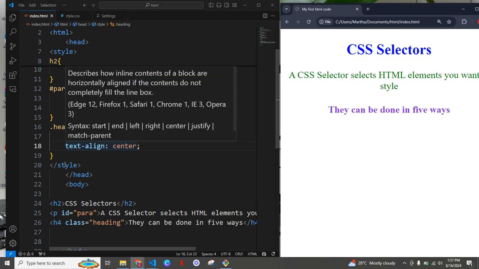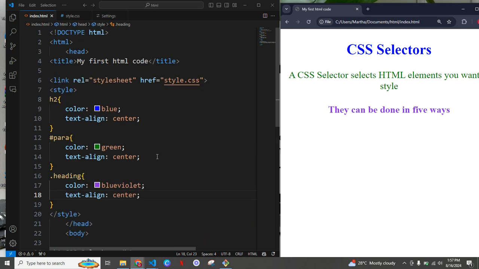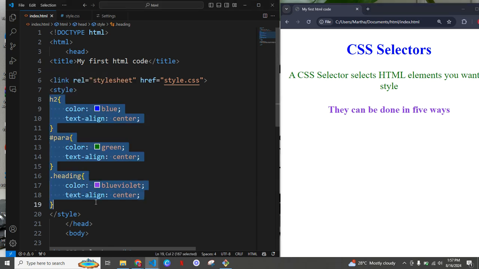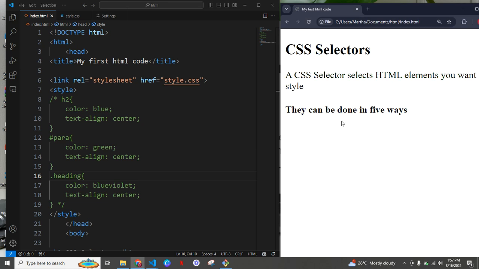Alright, the fourth method, this is the CSS universal selector. So if you want to style all the elements at the same time, giving it the same style, you use the asterisk. Alright, so let me comment all this out. Alright, so let me refresh this. You see that it has gone back to default.